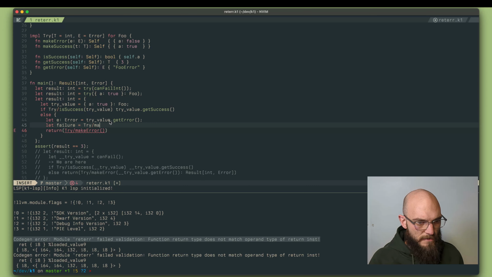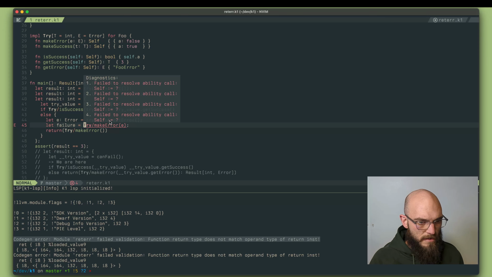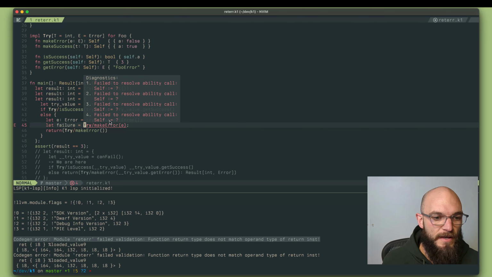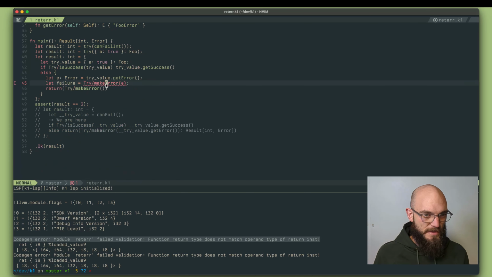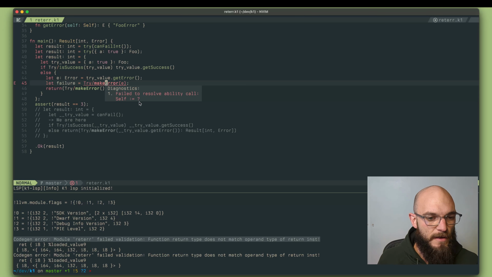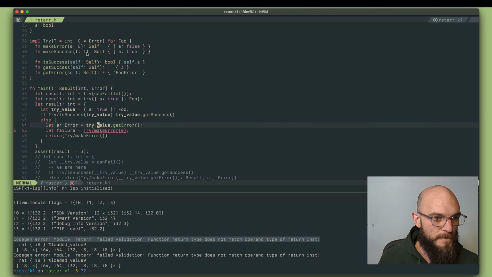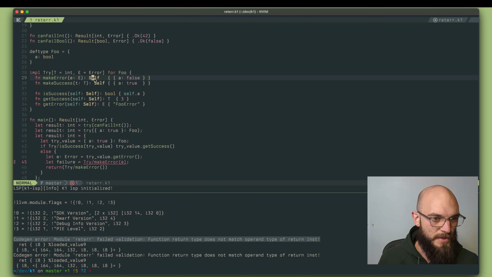Then we can say the actual error, or the actual failure. Let's try make error from E. Failed to resolve. Yeah, this is what I wanted. So we're getting 4 copies. So let's go back to maybe just having 1 copy. Yeah. It says what type is self. So if we go to make error, the return type is the only way I know who you're talking about.